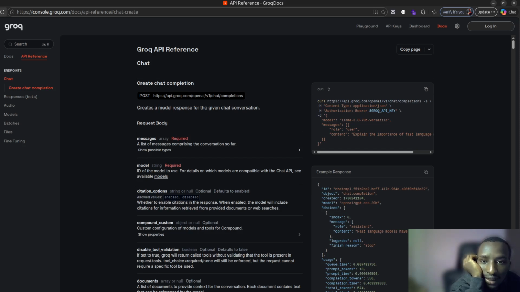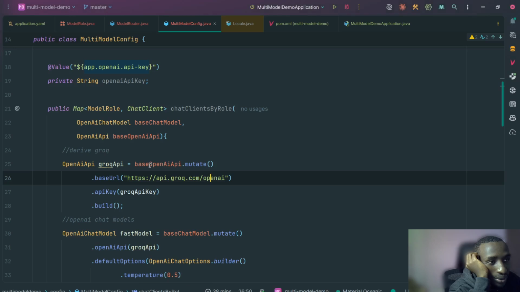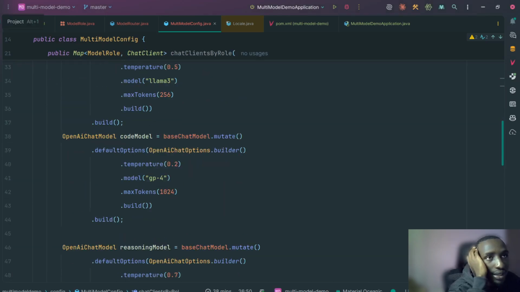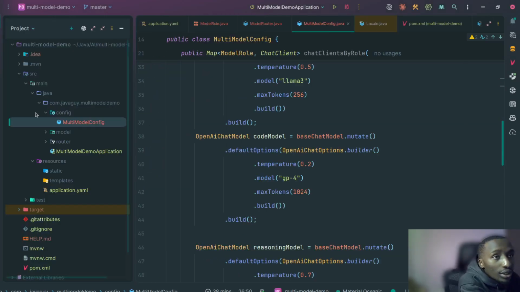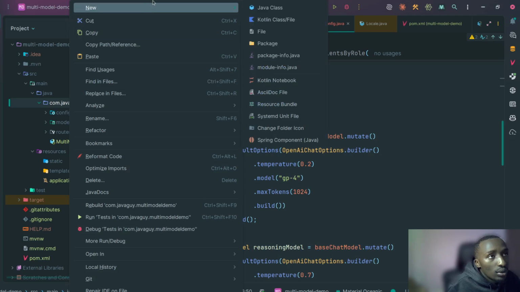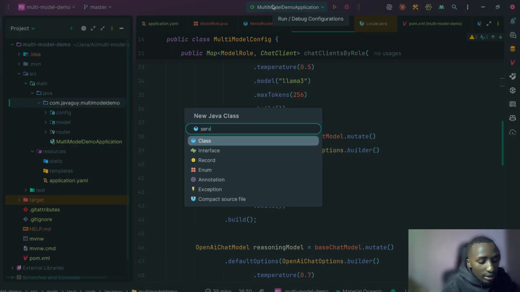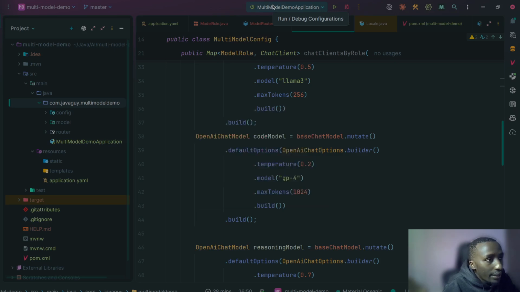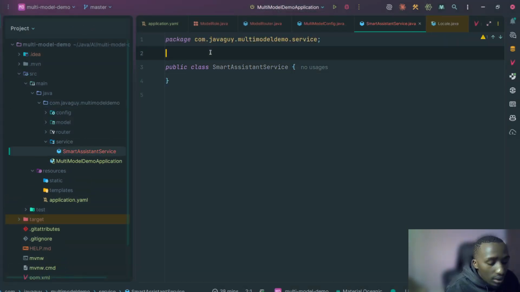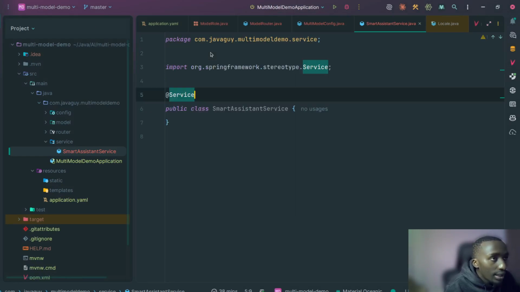So then the almost last thing that we do is we need a service. This service is the one that takes in, say, a question, and then it routes to a specific model. So just say service, and then say something like a smart assistant service. Yeah. So we annotate this with the service like that.